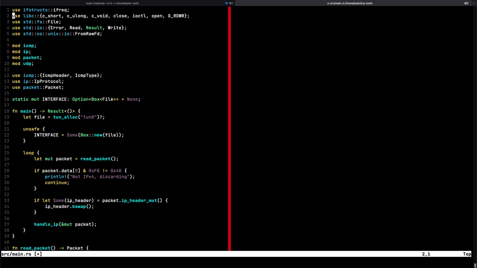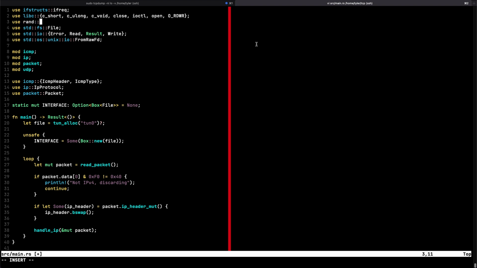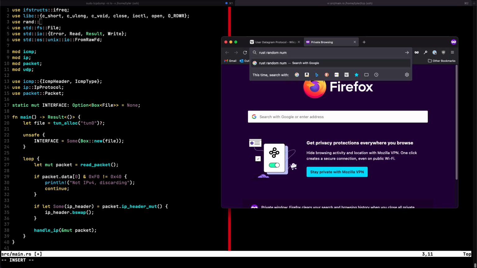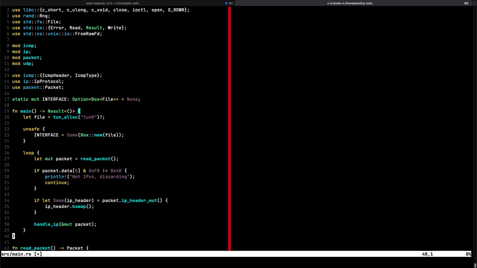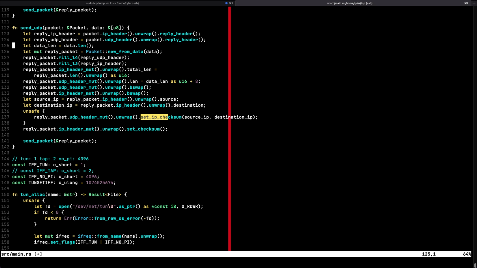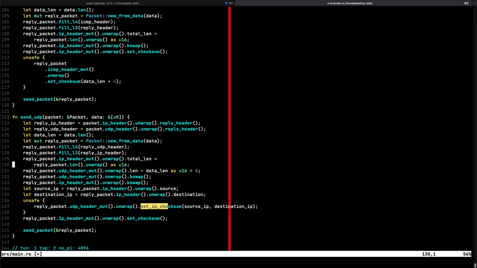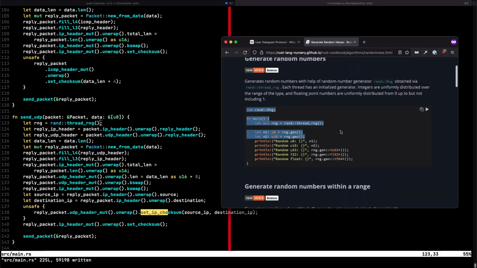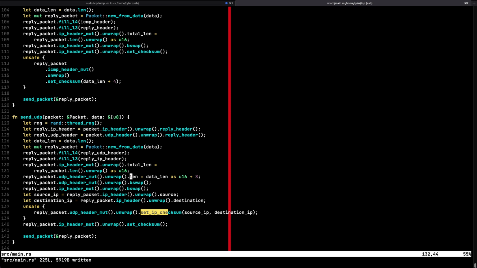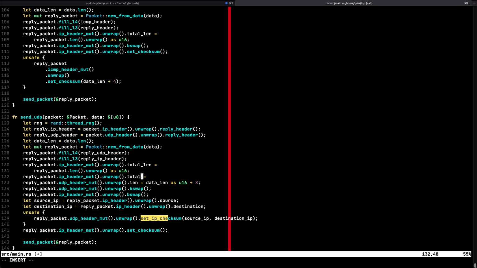Not that I know how. How do you use rand? Seems very weird that it would require a different IP ID. I mean, yes, sure, doing it that way is probably wrong, but rand thread RNG. What else did we set? We set the total len, so we'll do it right here. The IP header mute dot ID, the IP ID is RNG dot get.